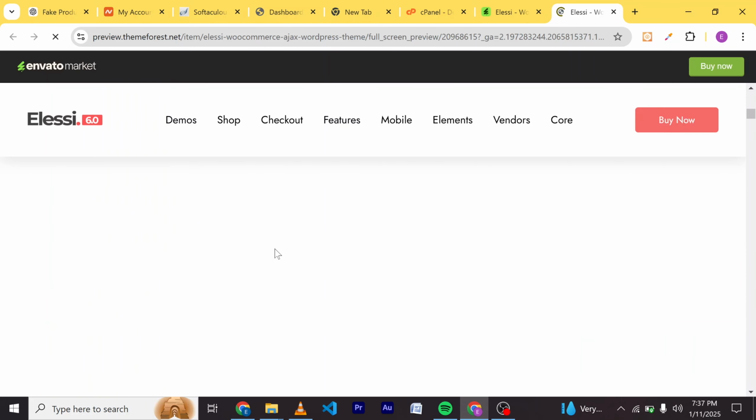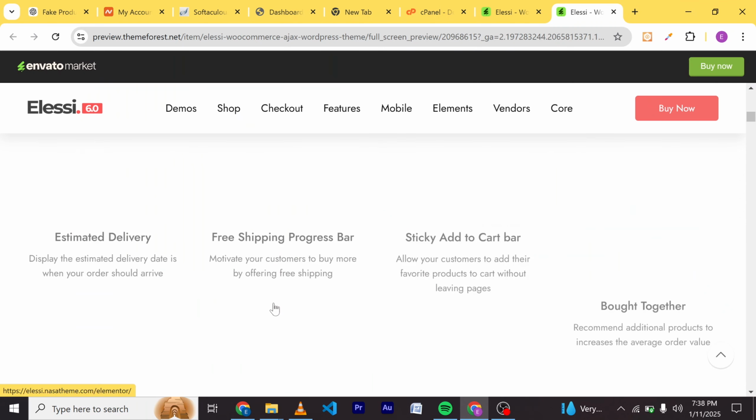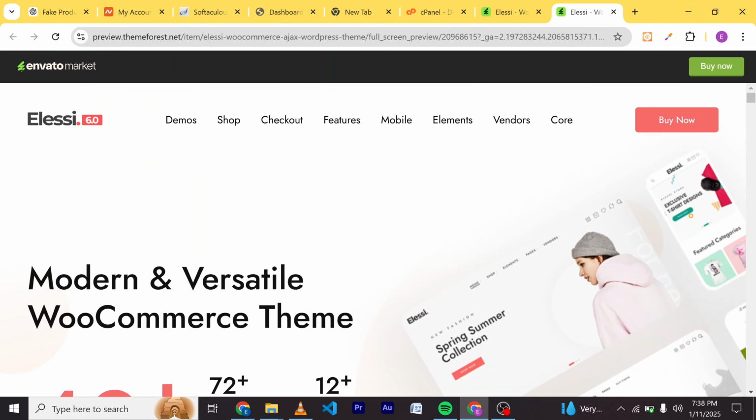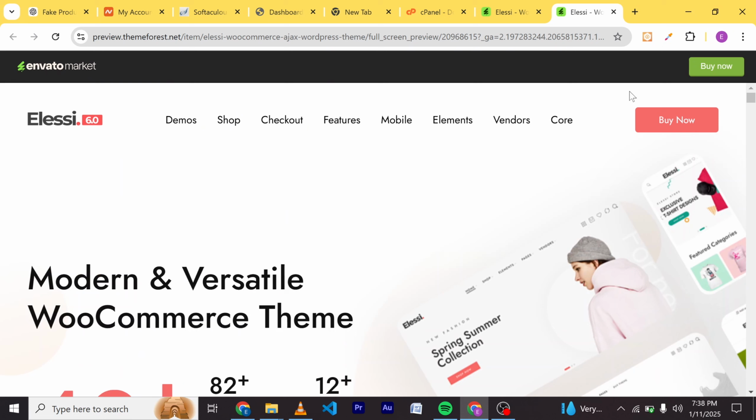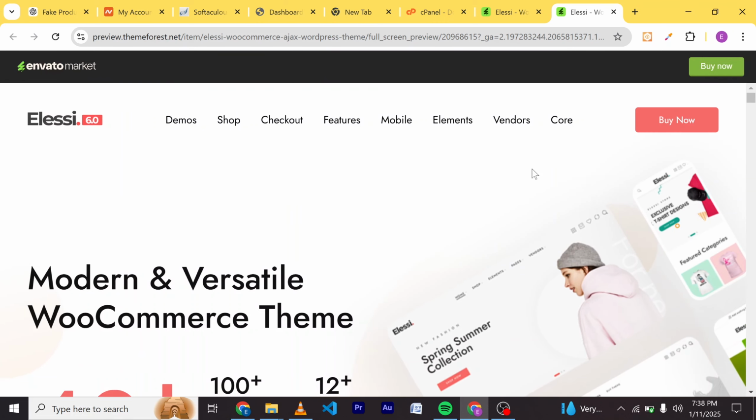Alright, so this is what the Elessi theme looks like. It's very pre-built and it's okay. We can come in here and click buy to buy the Elessi theme. Once you're done purchasing the Elessi theme, it gives you a file. So let's go ahead and install the Elessi theme because I already made my purchase.